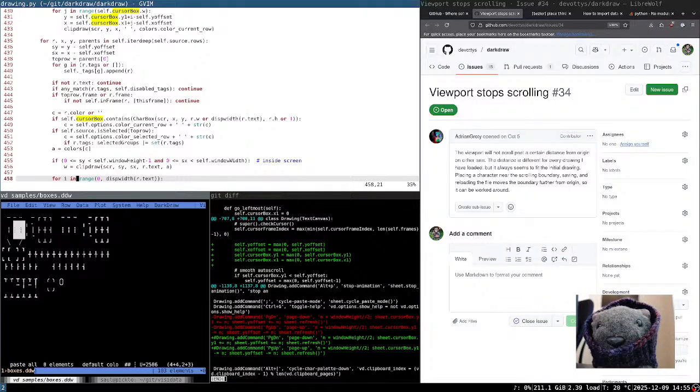Oh, I see what you're saying. Yeah, the cursor origin, the top left of the cursor should always be on screen. That's a very reasonable rule. And then, like you said, the cursor bottom left can be off screen. Okay, yeah, I agree. That makes sense.